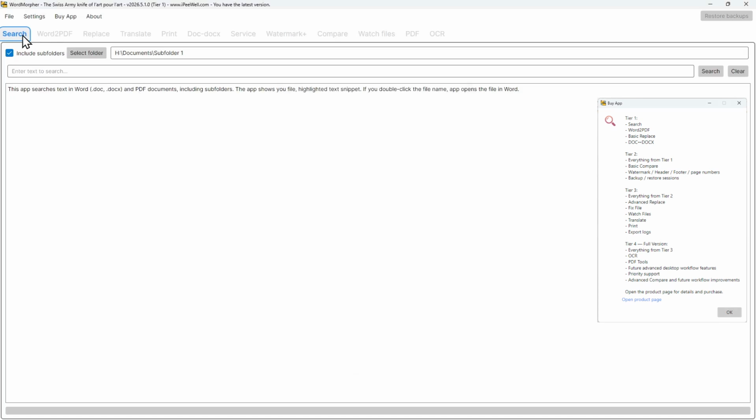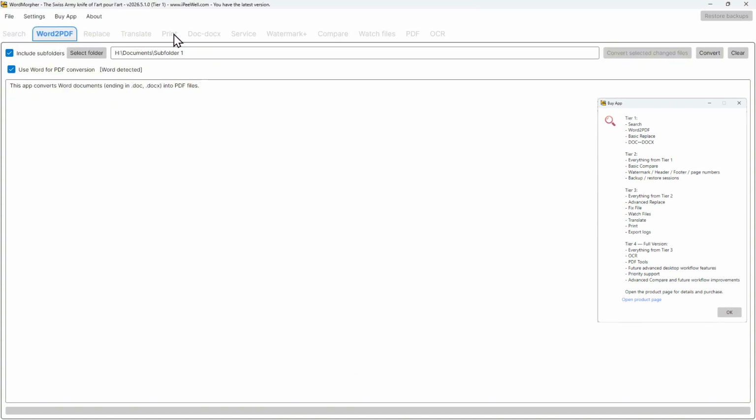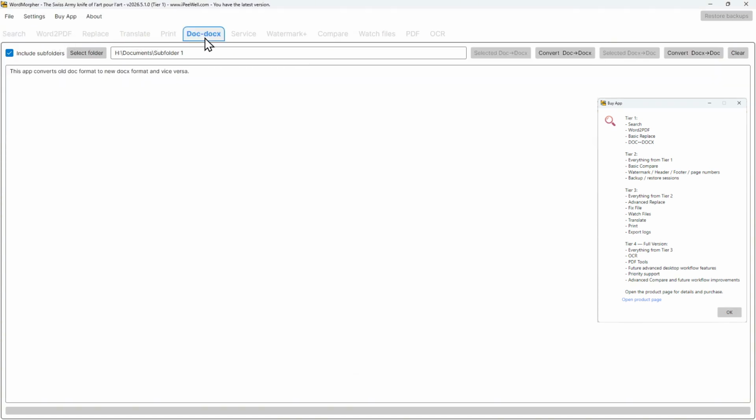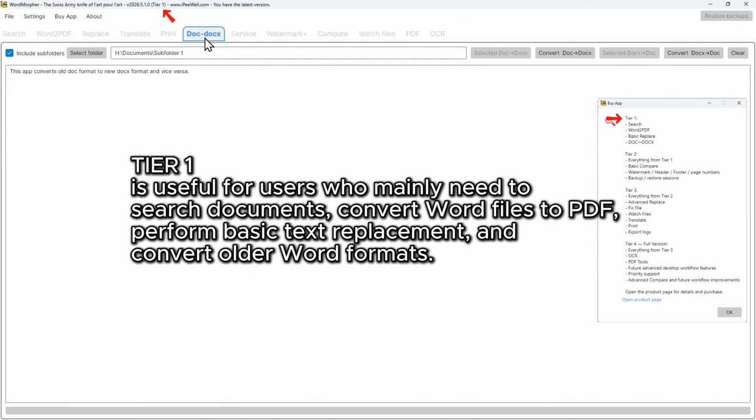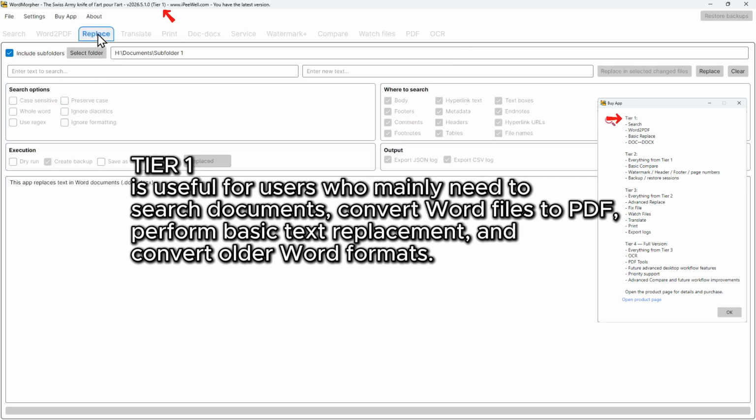Tier 1 includes search, Word to PDF, Basic Replace, and Doc to DOCX conversion. This tier is useful for users who mainly need to search documents, convert Word files to PDF, perform basic text replacement, and convert older Word formats.